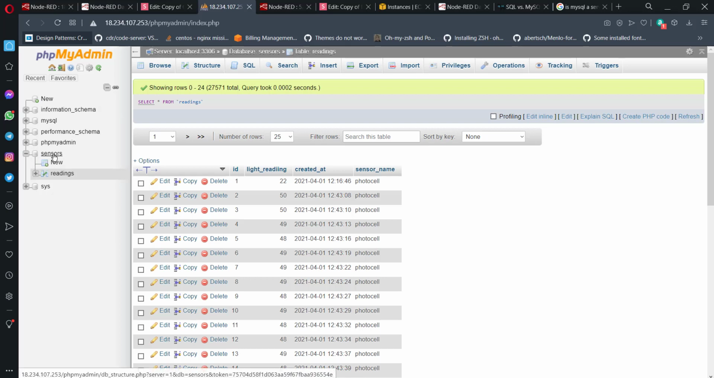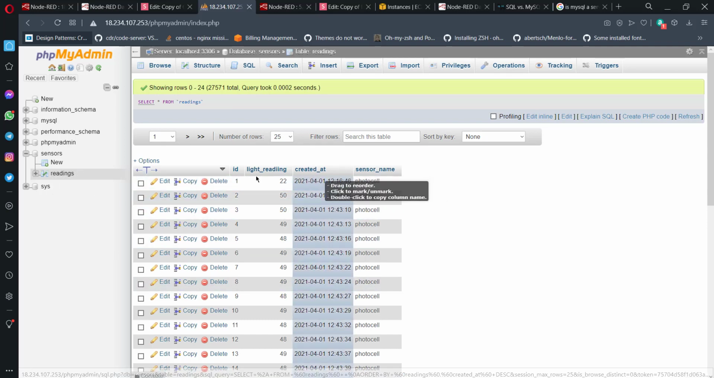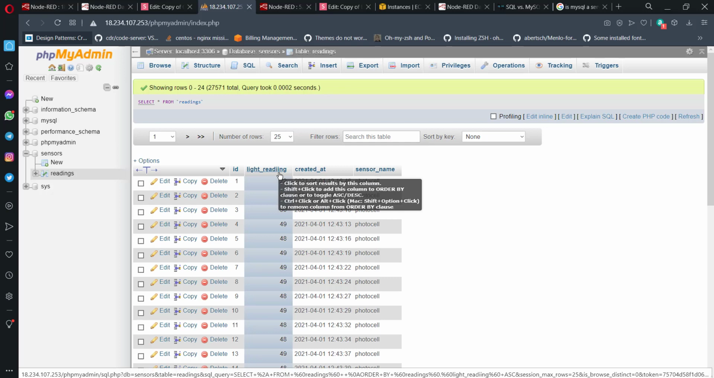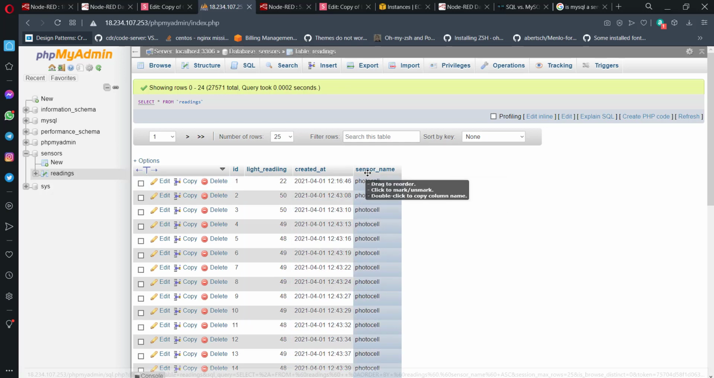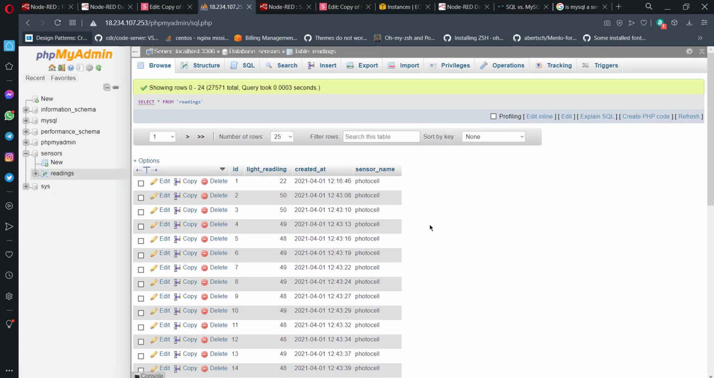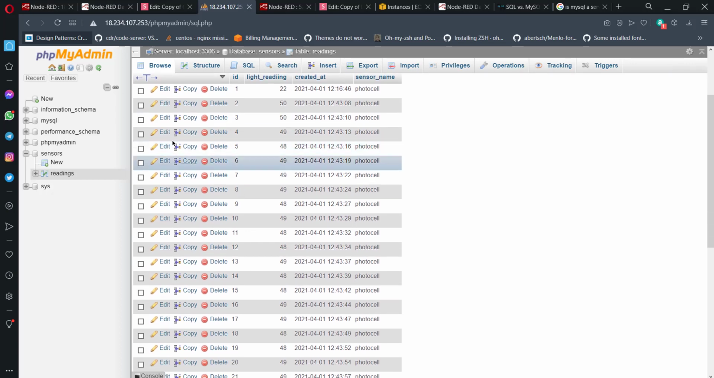I created a database here called sensors. I'm going to show you how you can create one. Inside the database, I just have one table, which is this relational table called readings. In this table, I have 4 columns: the ID, light reading, created at, and the sensor name.